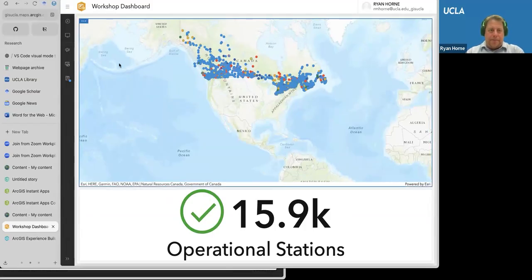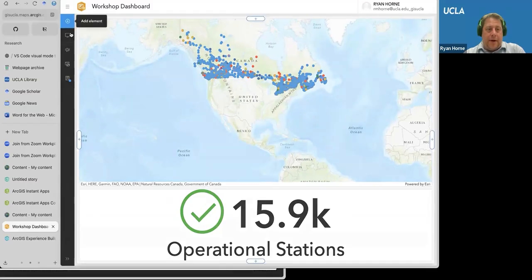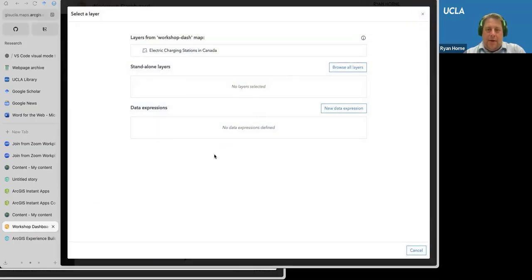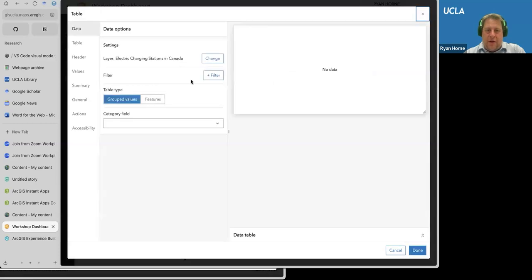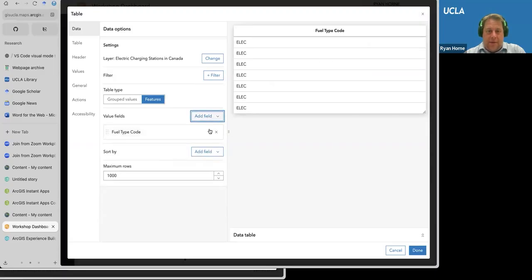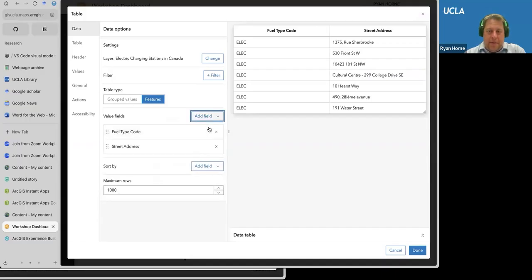So if we go back here, and let's add something else. We'll add another element, and we'll add it to here. See where I'm down now? And now let's add a table. Again, the table is that we're going to use our charging stations. And what we can do is we can say what we want to do for our features and what fields do we want to add. Let's do what kind of fuel they have. You'll see that shows up. We can add by, how about a street address? That's pretty cool. Let's do a state as well.